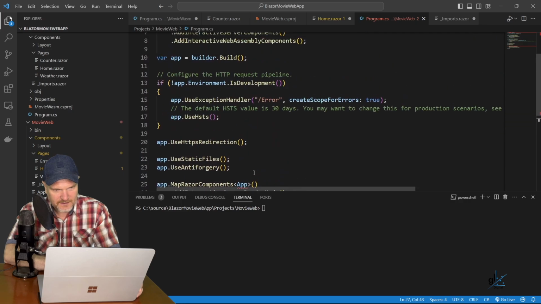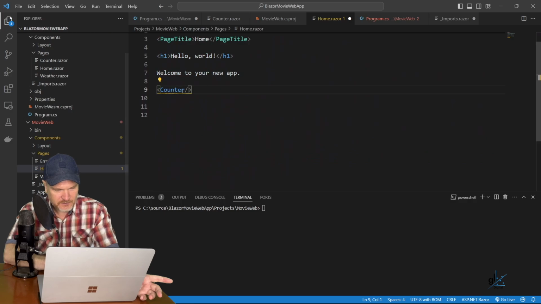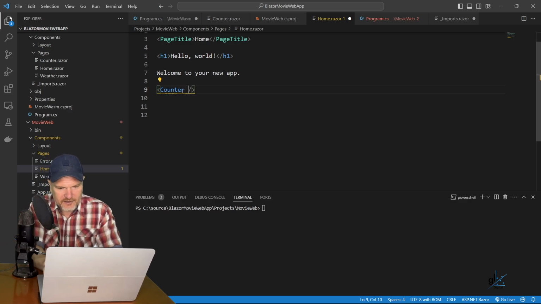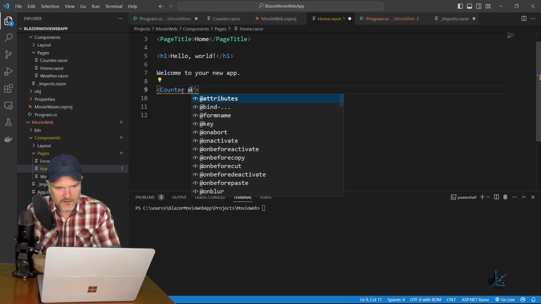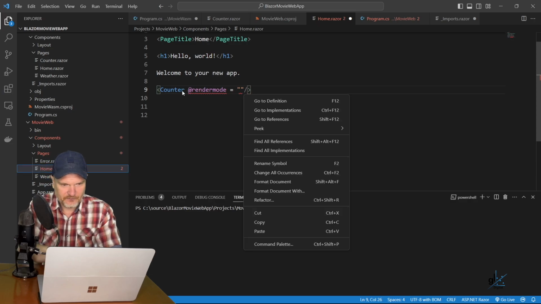So now that we've got that there, we actually need to include an attribute that tells the compiler that we want this component rendered as a WebAssembly component. So we can do that by including the render mode attribute within the counter element like this. So render mode equals, and let's include the interactive WebAssembly render mode.